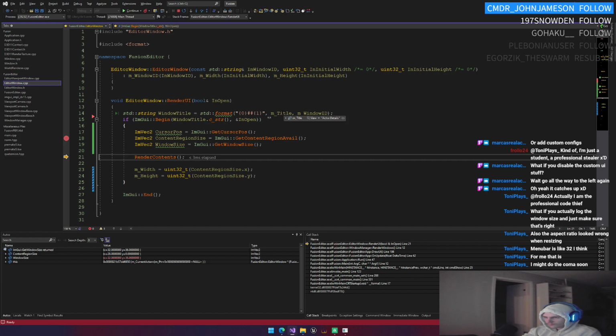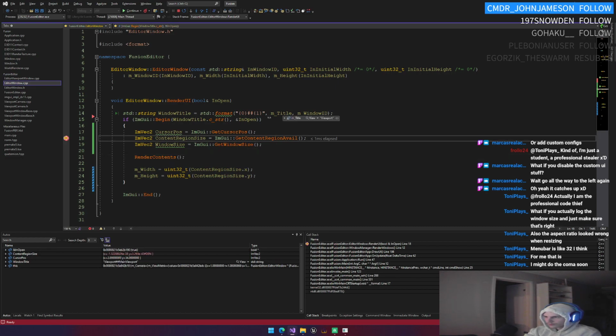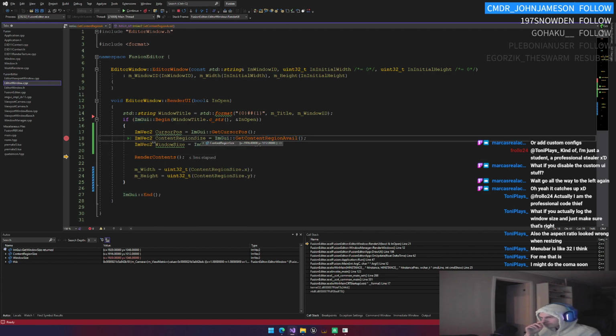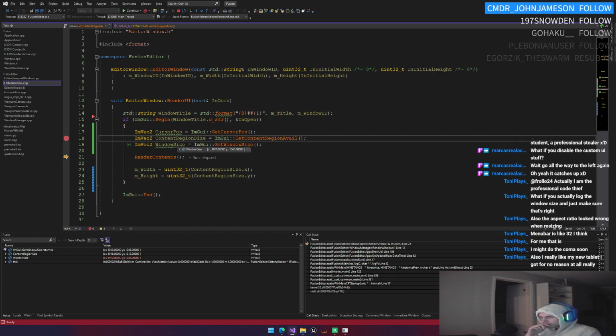So this is not the one I want. It's the viewport. Because it starts off at 34. Content region size is 1012. 1048. So it would be more correct to use this one. In fact, this accounts for the menu bar, I think.